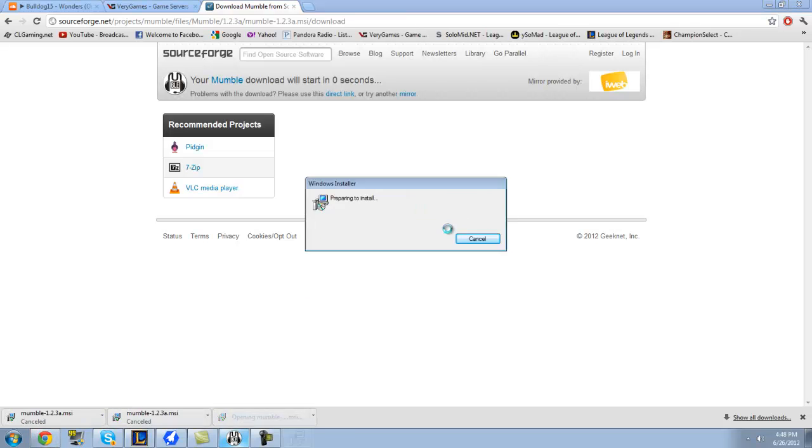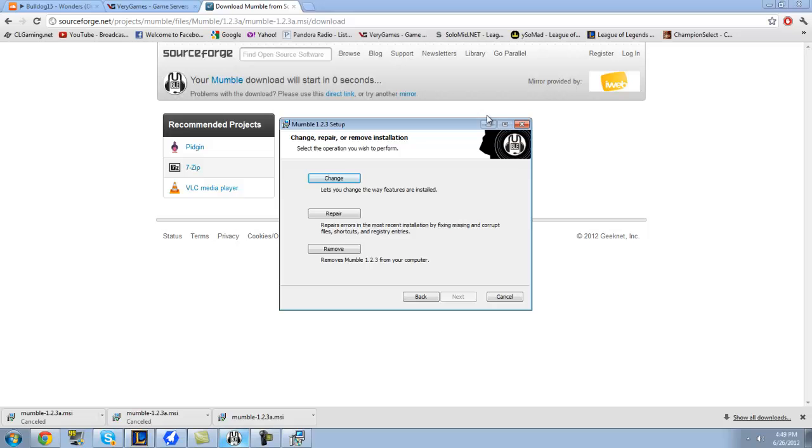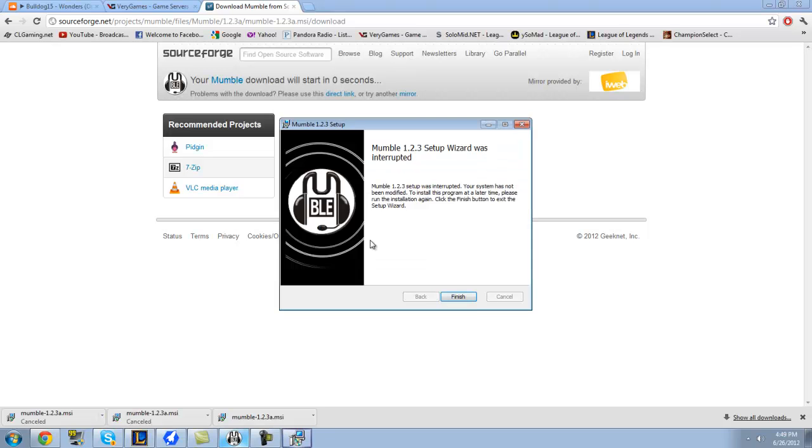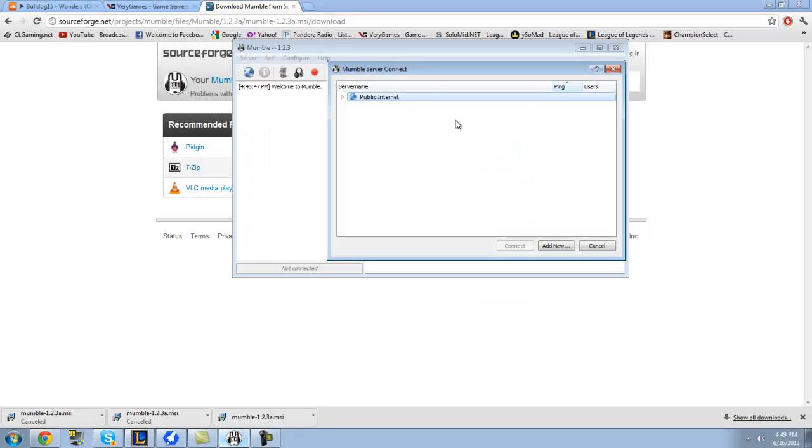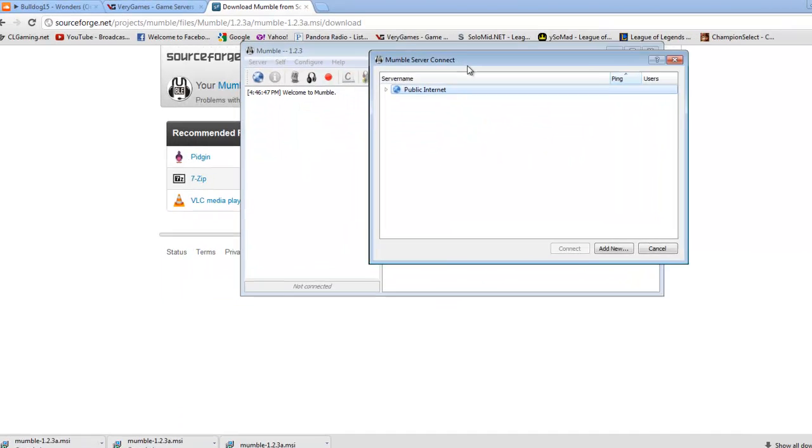So what you're going to do is just right click it, run, and then install it completely. I already have it on my computer, so I'm just going to open this. This is how it's going to look whenever you start off.